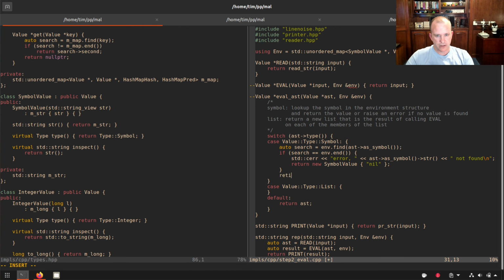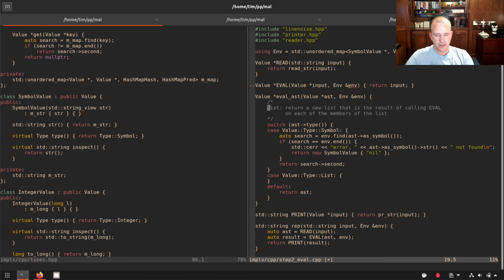Otherwise, we're going to return search.second. Is it dot second? No, it's a pointer. Okay, so look up the symbol in the environment structure and return the value or raise an error. Okay, so we did this.